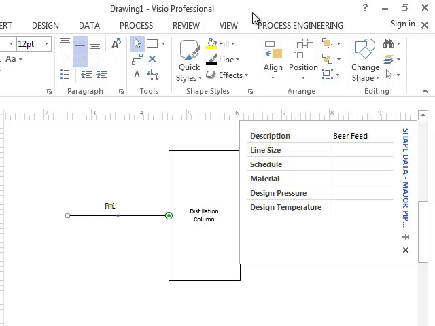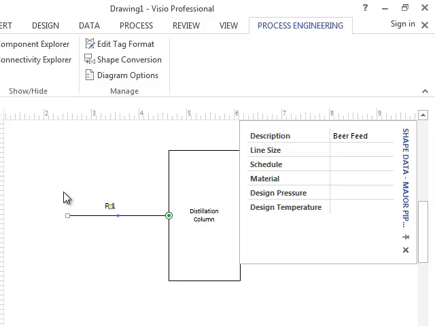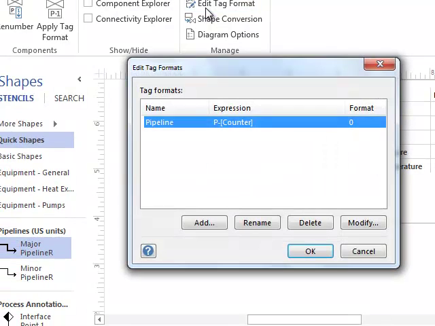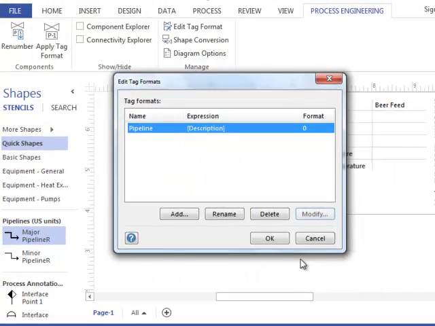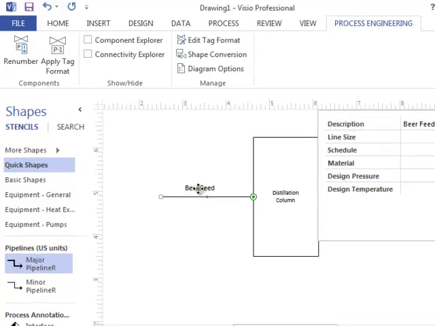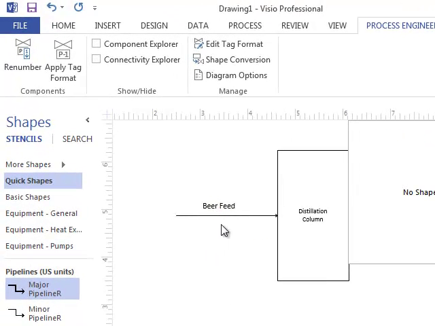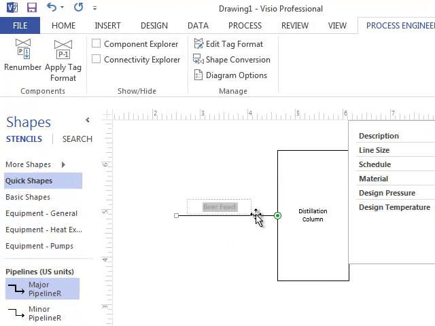And that's because these pipelines come with an automatic tag format. So now we need to go into the process engineering tab, click edit tag format, and click modify. So it comes with this automatic label. You can change it if you want. We're going to just make it our description. So we'll delete the old one, double click to add description to that, click OK again, and now it updates with our description. So you can add a lot of information here if you want to.